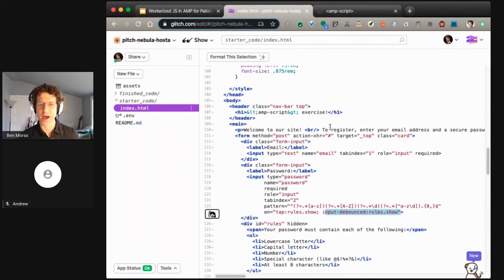Let's now go and modify this to use AMP script instead and make our own customized experience. Any questions on this so far? Our goal is to take this form over here and put in custom JavaScript to make it happen in our own customized way.